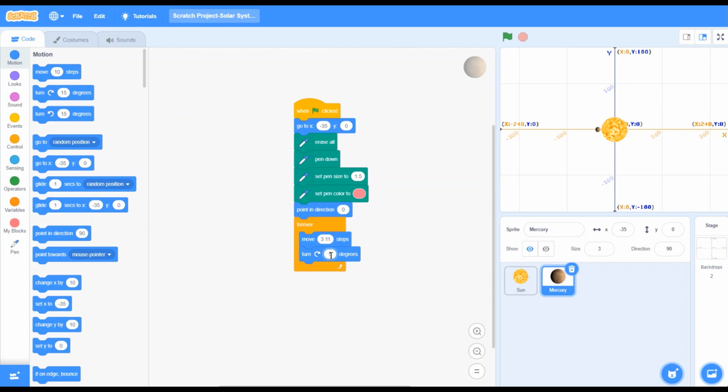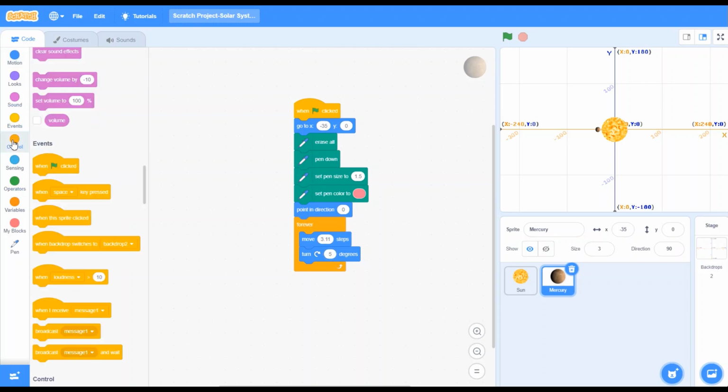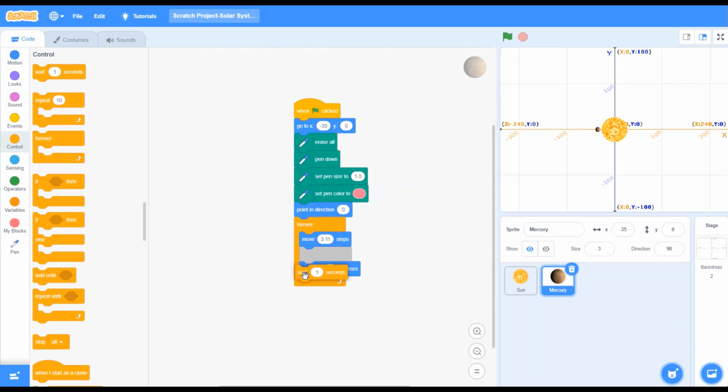Okay. Now I will go to the controls. Then I will pick up wait 1 second. Actually not 1 second, I will set it to 0.1 second. Now let's see. See friends, it's really making its own orbit. Yay! It's working. Okay, now if I again click on the green flag, it will erase all.